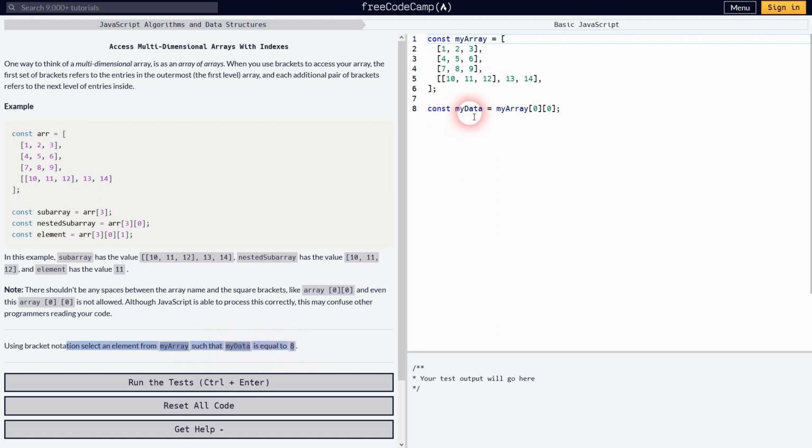Now let's head to our example. What do we need? We want to find the number 8. Therefore we need right here the 2nd index, and afterwards the 1, which is the 2nd index. Are we good?